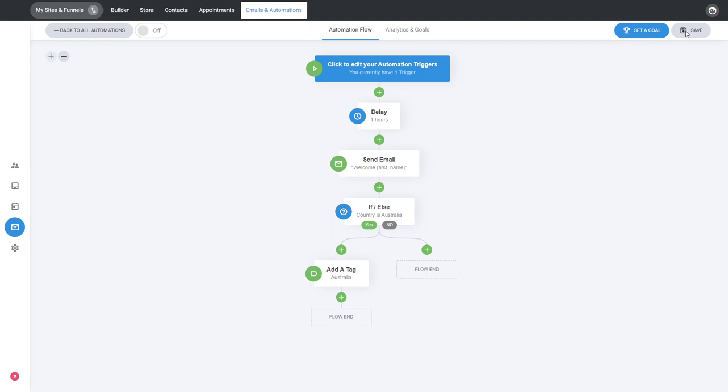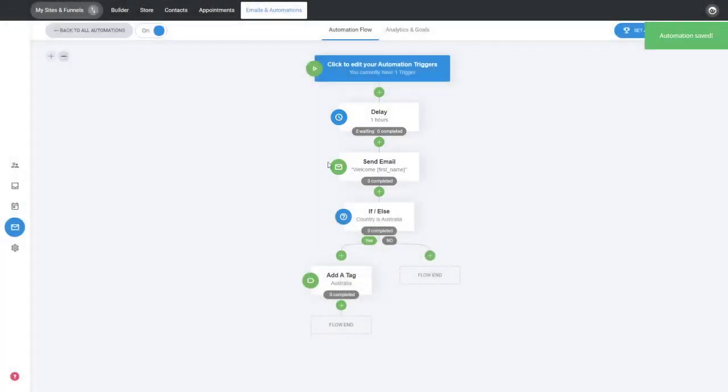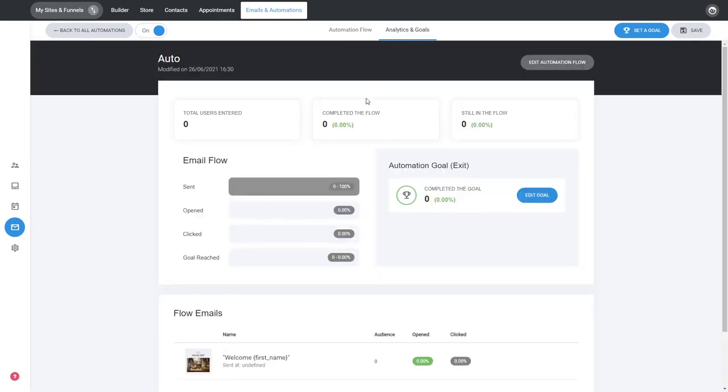When you're ready, just click on save, and you can also turn on your automation so that people can actually enter and start being sent into the automation itself. Now, when an automation is live, you can also access the analytics and goals. Basically, here you can see information about the automation, such as how many people have entered, how many completed. This is how many reached the end of the automation, how many are still in the flow, so they haven't completed yet. And here we have some graphics and the goal, of course. How many have actually completed the goal?